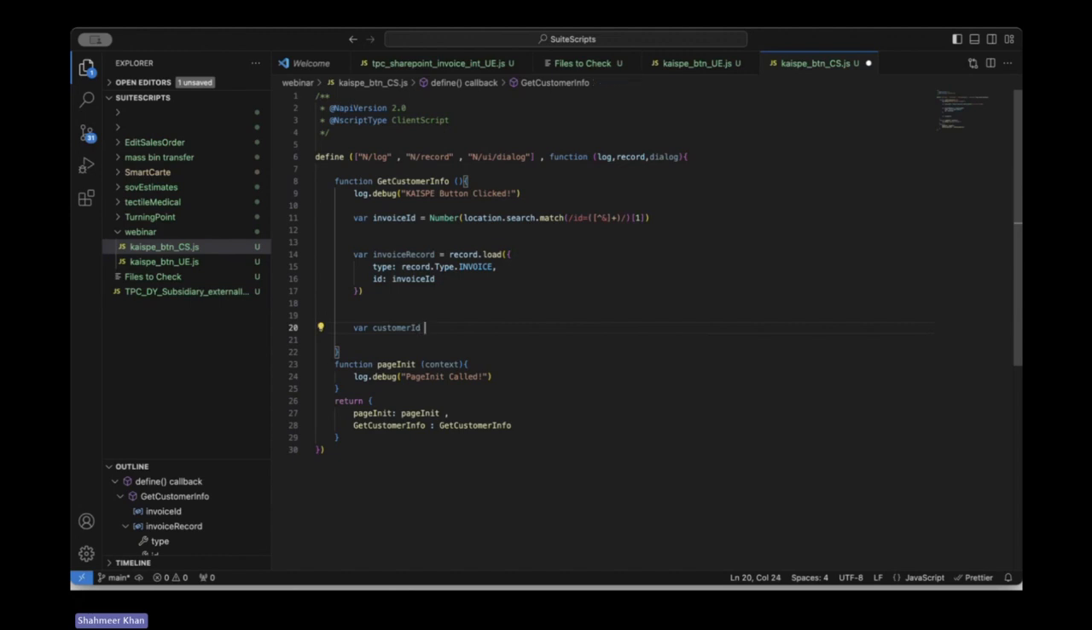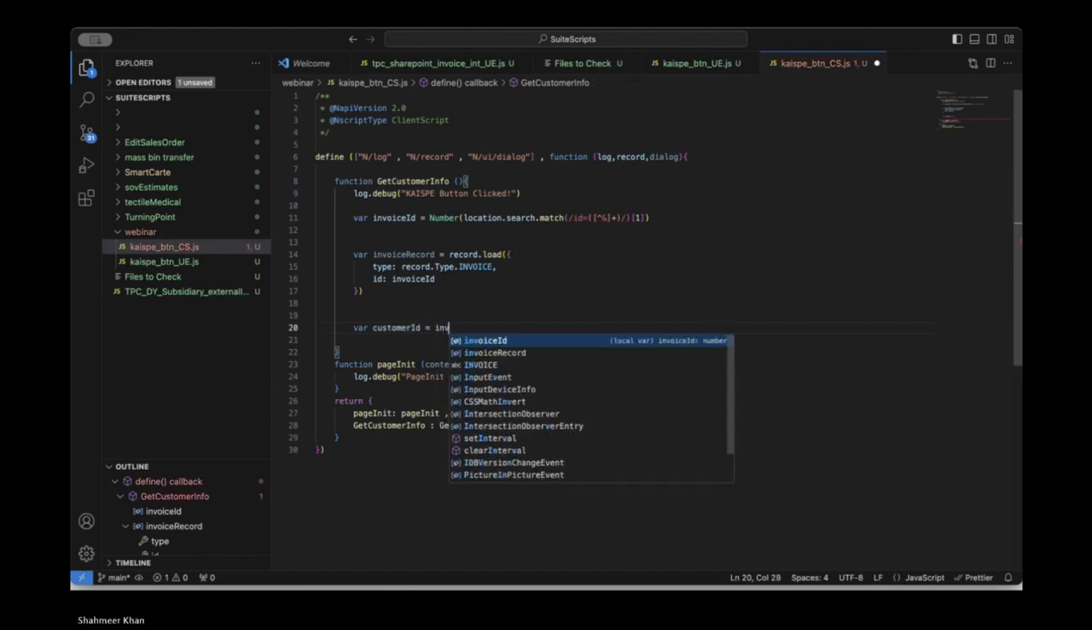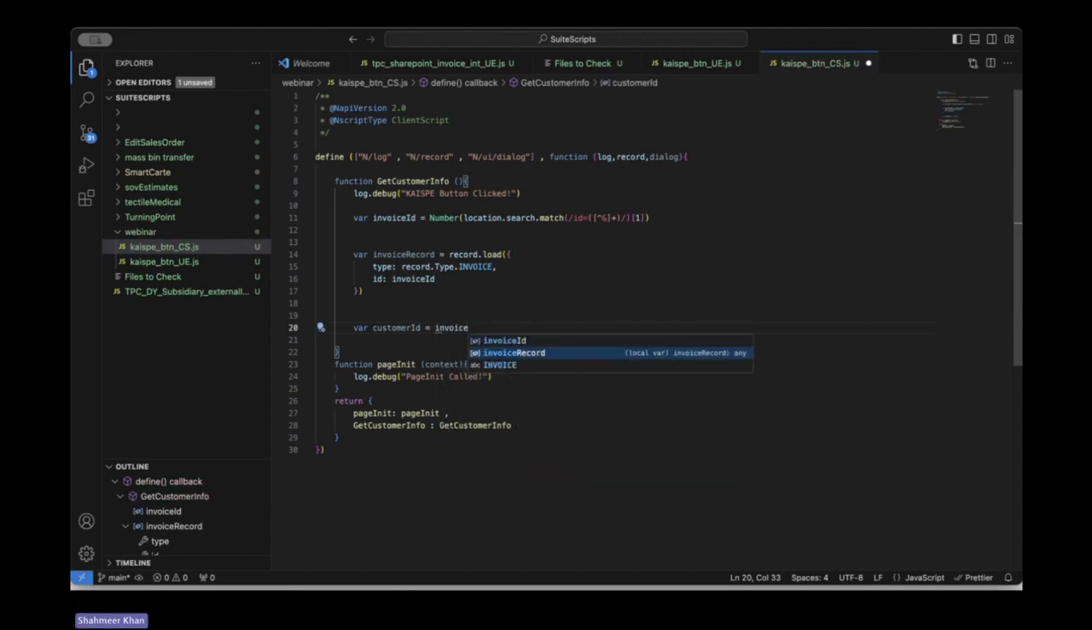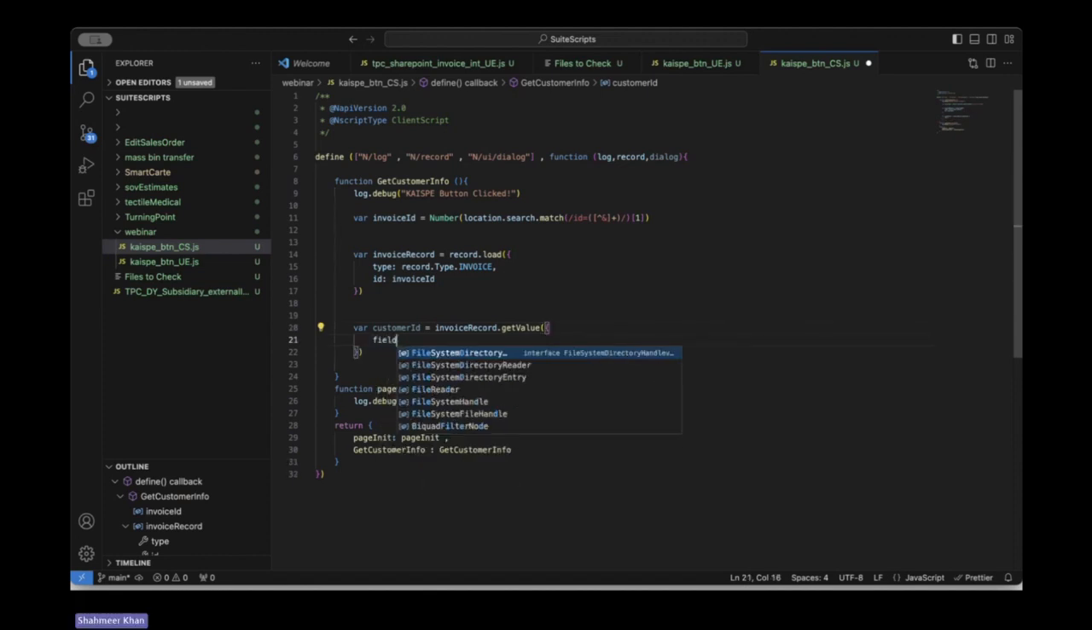Customer ID is equal to the invoice record that we just worked with and get value of, by the field ID, which we just discovered was entity.